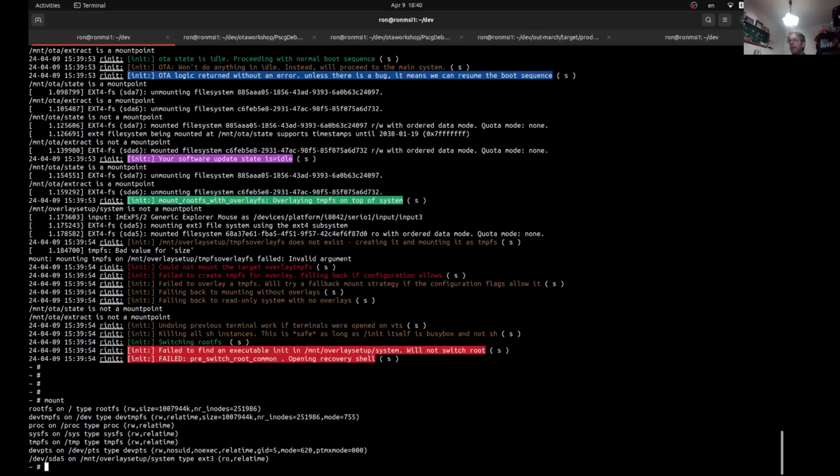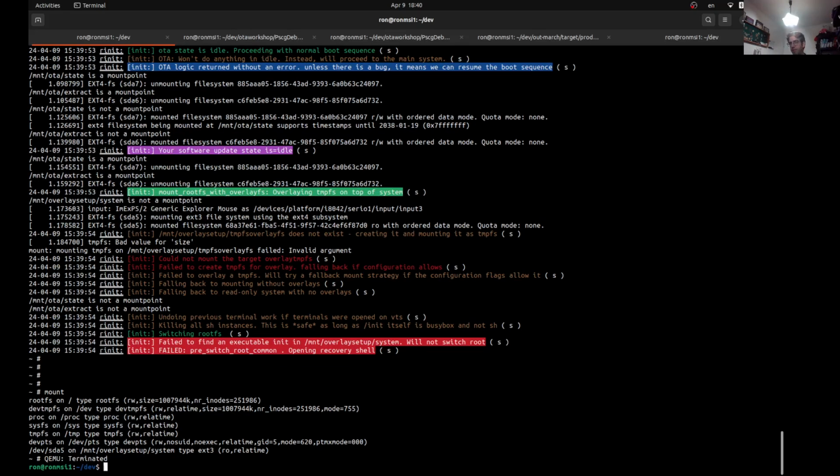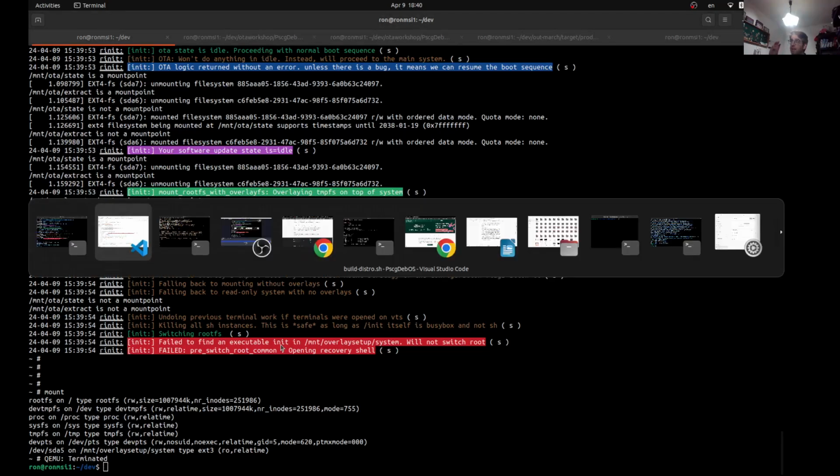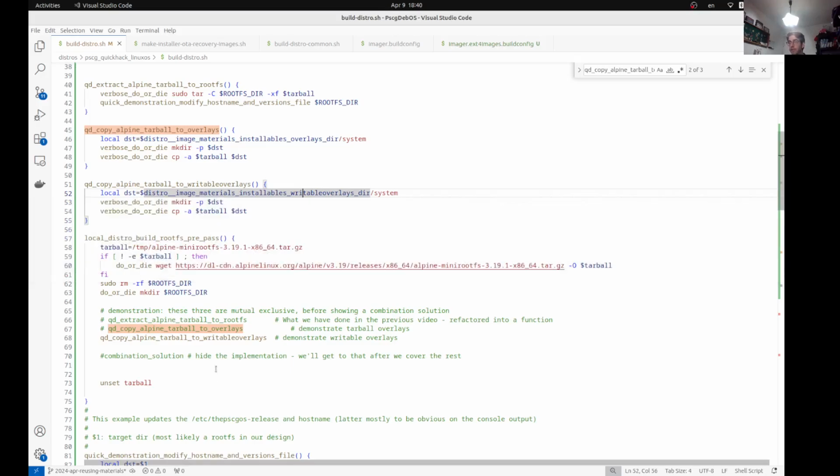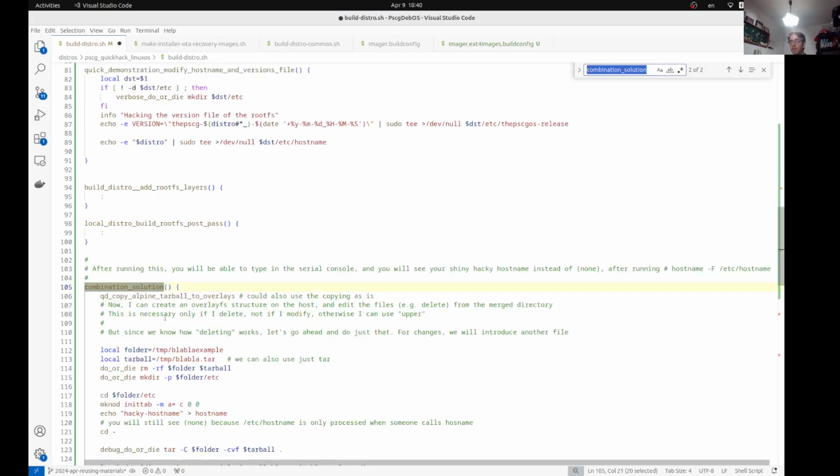Okay. So what can I do with this overlayfs? What I can do is put something that I actually want not read only. For example, extracting the original tarball on top of the system partition, and then make some changes on the system partition, which is what I'm going to do now. So I'm going to comment out this guy, and then I'll go to the combination solution that calls the first thing for overlaying a tarball. And now look what I do.